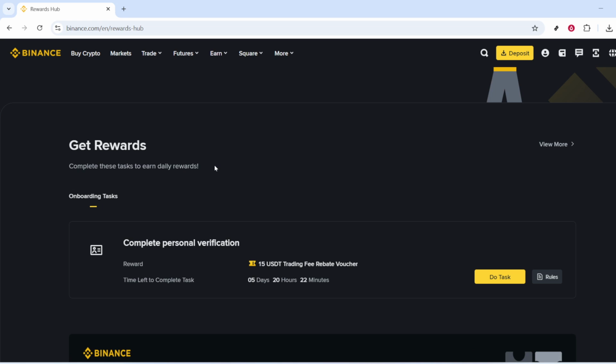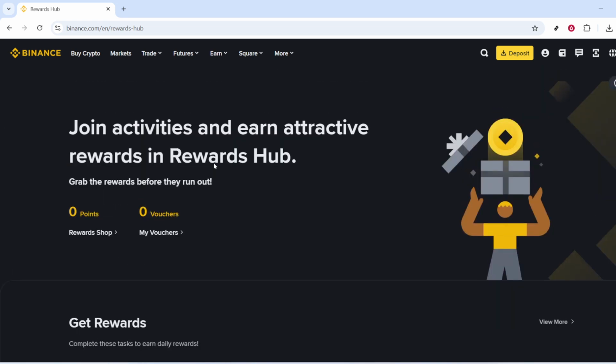And there you have it. With just a few clicks, you can stay on top of your daily rewards and make the most out of Binance's incentive program. Stay engaged with the platform, keep learning, and you might just see those points accumulate faster than you'd expect.